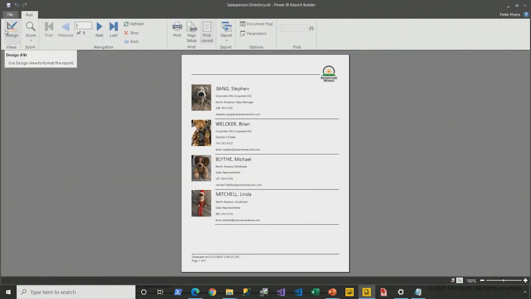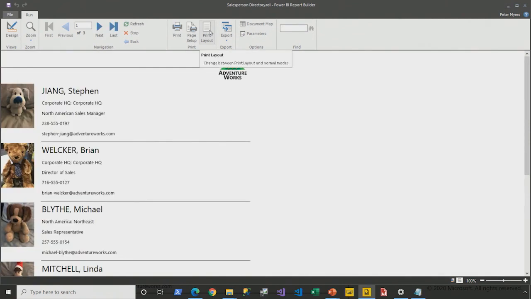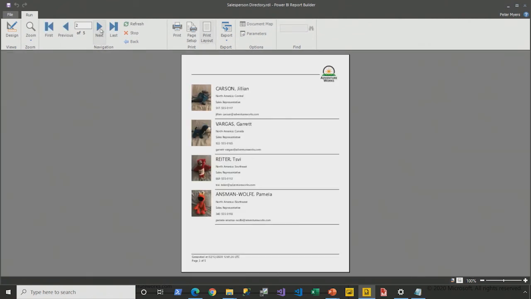Wow, it looks really nice. Oh, page 1 does anyway. So we're in print layout mode, aren't we? Yeah, you can obviously switch back. So in print layout, let's have a look. Page 2, page 3. I'm pretty happy with that.